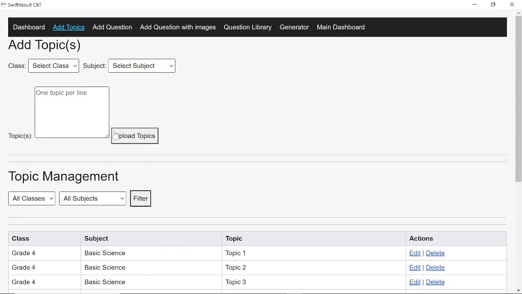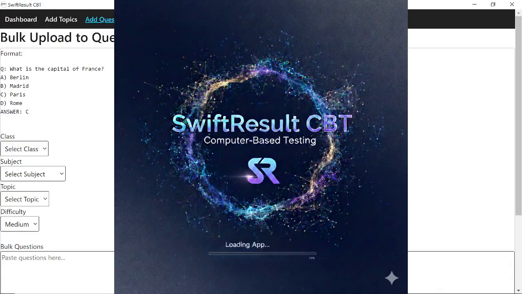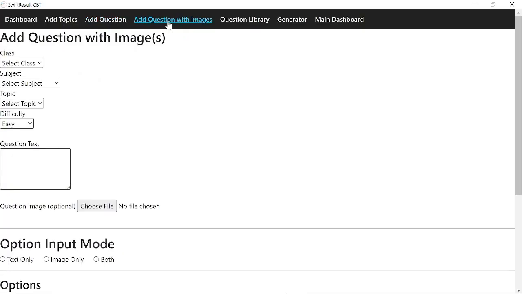Now, before any teacher can add questions to the question bank, the admin must have created topics. So you've added topics, and you as the admin can add questions. You have that liberty. Here you can bulk upload questions, as many as 1,000, 2,000, 2 million, if you have that, and upload them to the database. This one allows you to upload questions with images, but we know you don't have many of those, so you have to upload them one question at a time.